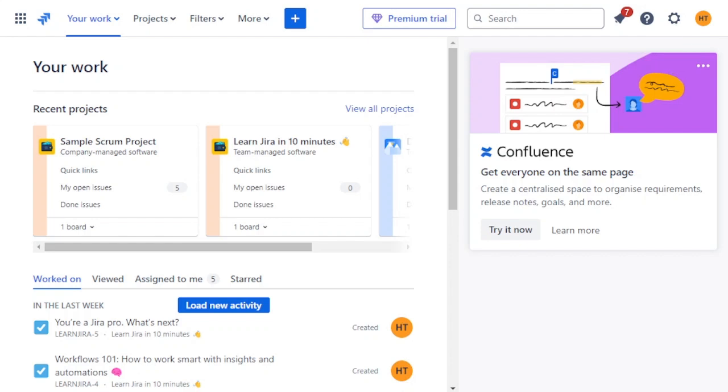Today, I will show you how to create a Jira dashboard in just 5 minutes, giving you instant visibility into your projects and tasks. By the end of this tutorial, you will have a fully functional dashboard with key insights to track progress effortlessly.